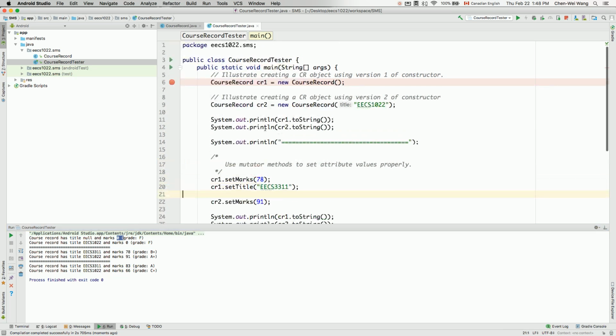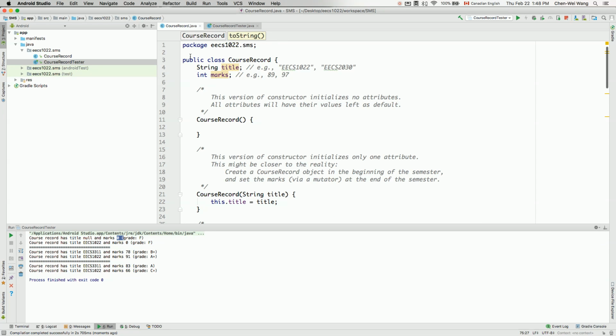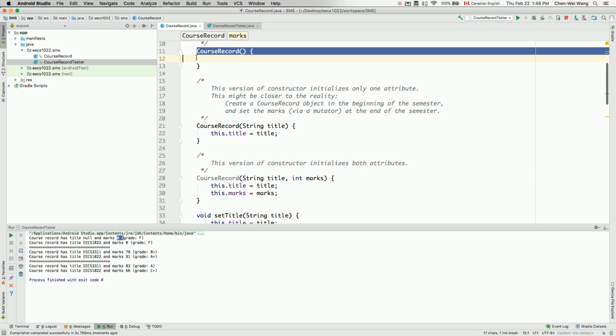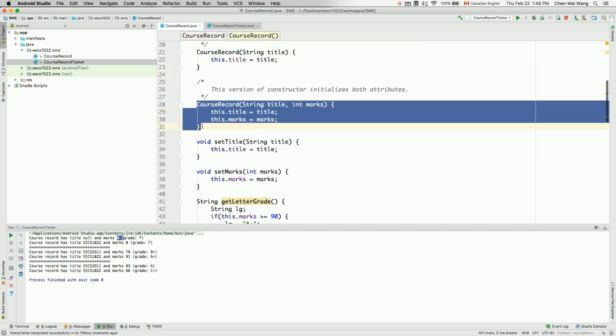Let's recap very quickly. Let me remove this breakpoint here. What we have done in this video is develop a class called CourseRecord with 2 attributes, title and marks. We have 3 versions of the constructor, which initialize either 0 attributes, 1 attribute or 2 attributes. All 3 can coexist, so it depends on which one you want to use for your application.